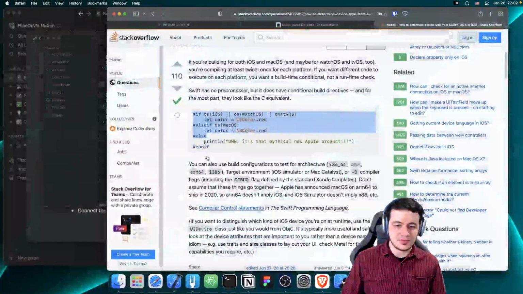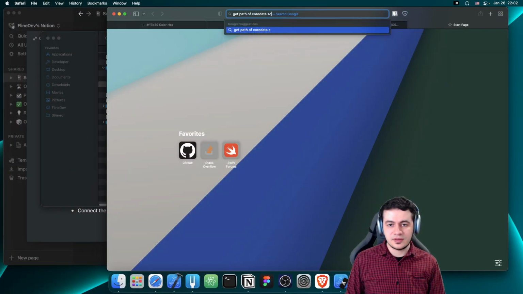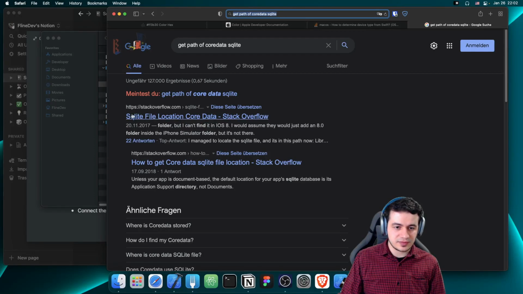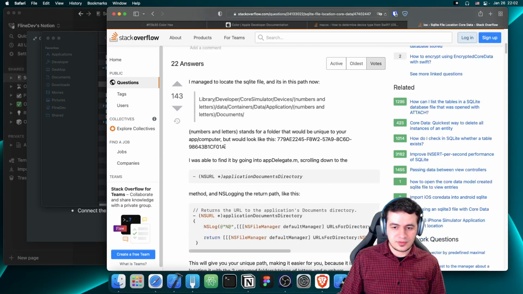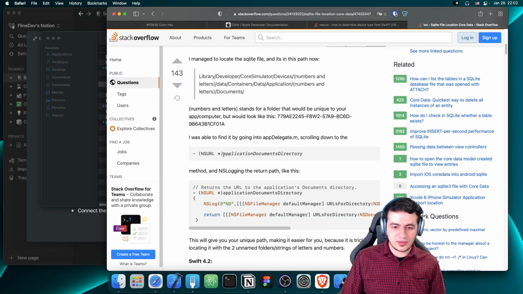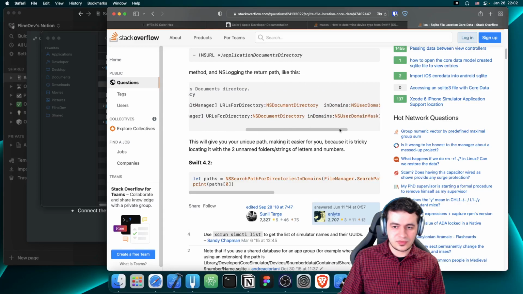Okay, how do I get the path? Let me get the path of the Core Data SQLite file from it. Let's just go with that. Let's see if I can find that. Okay, somebody happened to find that out. File manager, URLs for directory.